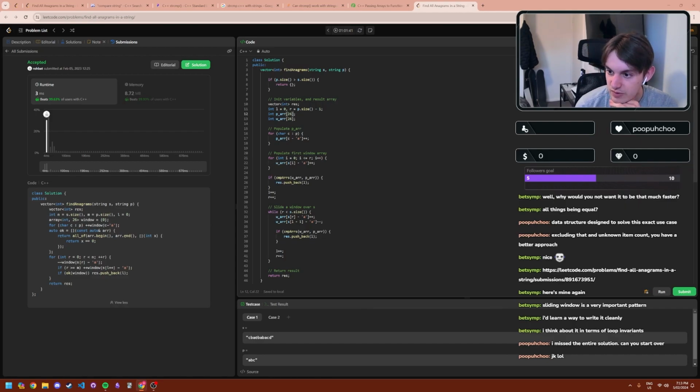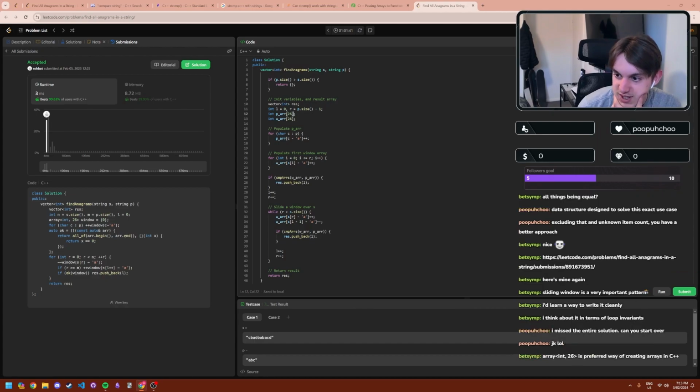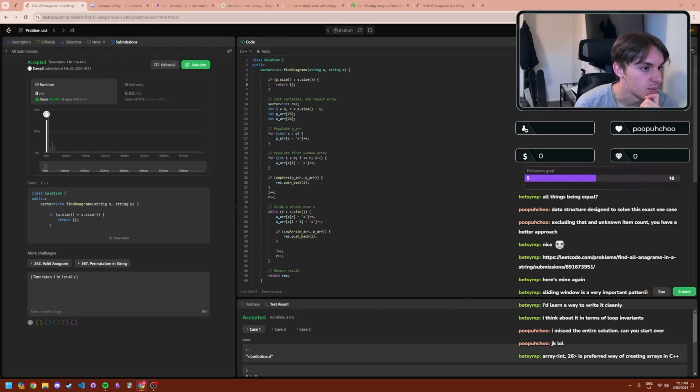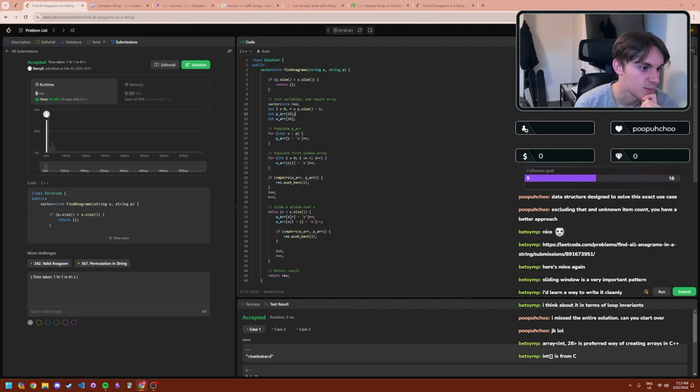I think about it in terms of loop invariants. Yes, things I have to practice with. I missed the entire solution. Can you start over? No. Yeah, array. The annotation is the preferred way. Yeah, that makes more sense. I just have seen that before, so that's what I automatically did in my brain. Yeah, that's from C.